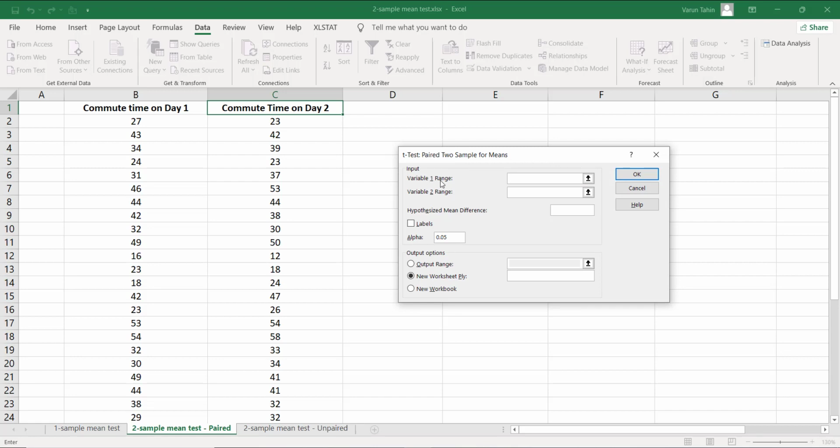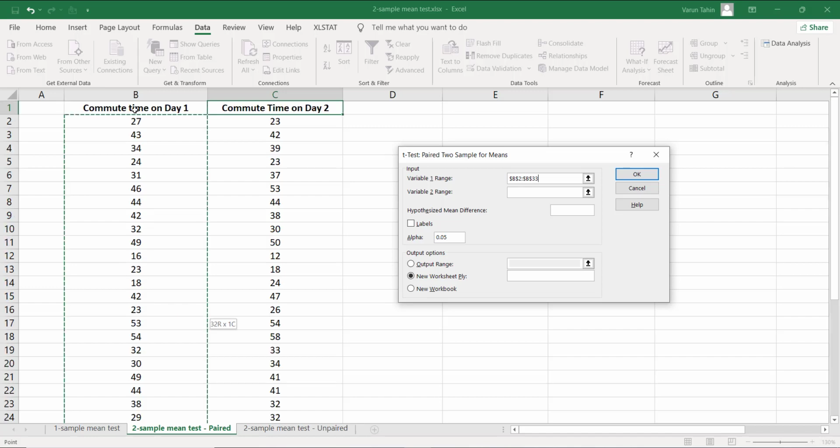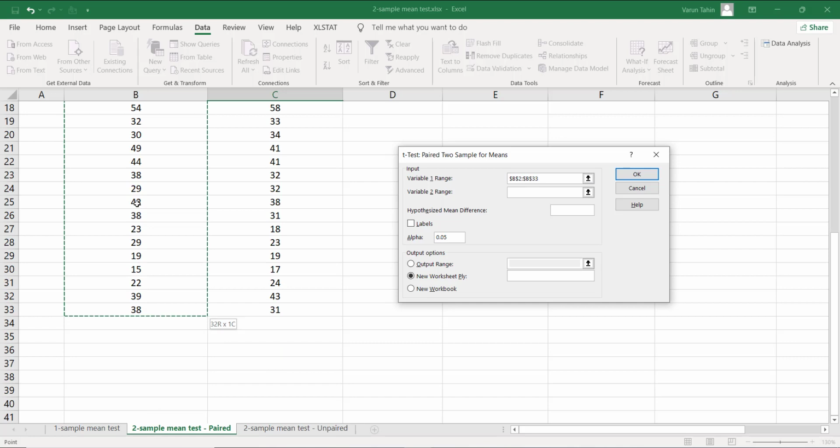For the variable 1 range, we will just select the first day commute times values. That is, we will click the cell which is B2 and then scroll down to the last value for that particular column. Keep pressing the shift button and select the last value, which is 38. So it will select the whole column except the first cell, which is the label. Here you can see that it has selected data from B2 to B33, which are the cell values.